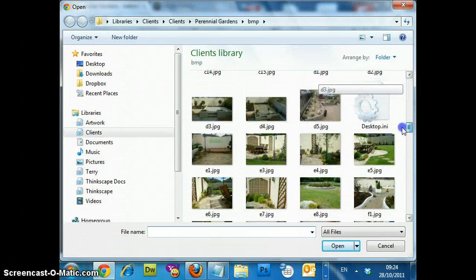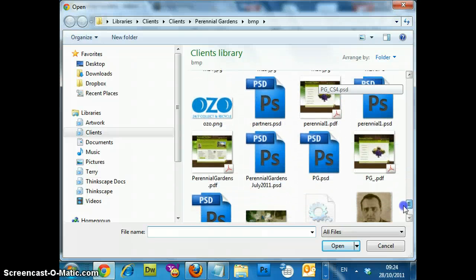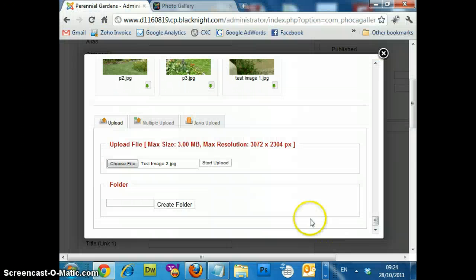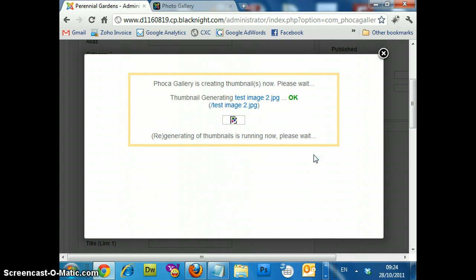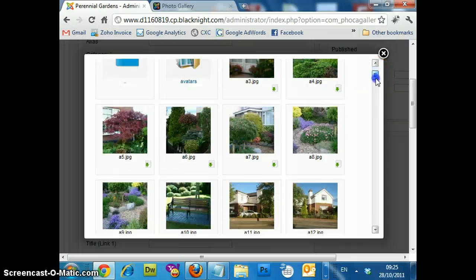And what I've done is I have an image here stored, and I'm going to choose test image here. Once it's selected, just click there, and then you need to click on start upload to upload it to the server. Now depending on your connection speed to the internet, it may take a few minutes depending on the size of the file, but generally it should be done in a few moments. And there we have it, file is uploaded.